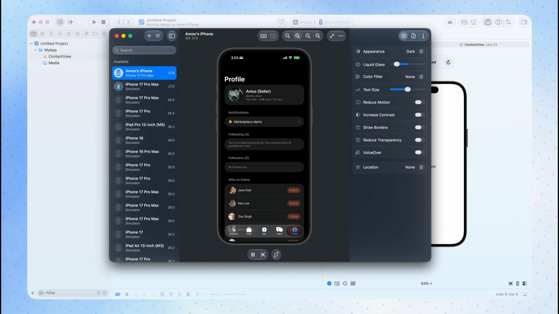So this is everything I have for you in this video. I showed you the new workspace in Xcode 27. I showed you how to create a new project and switch files. We dived into the different theming options as well as the device hub for previewing and testing your apps on simulators as well as actual iOS devices.